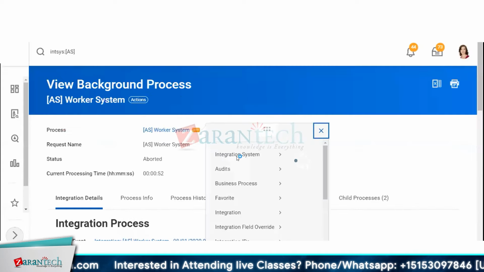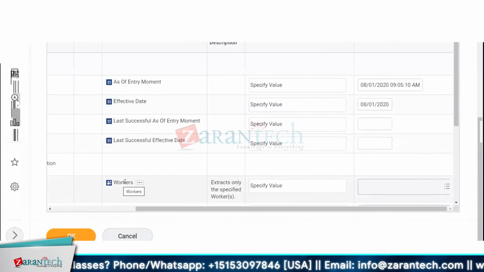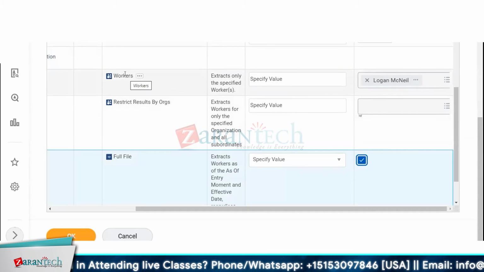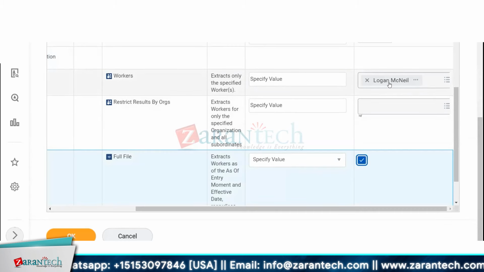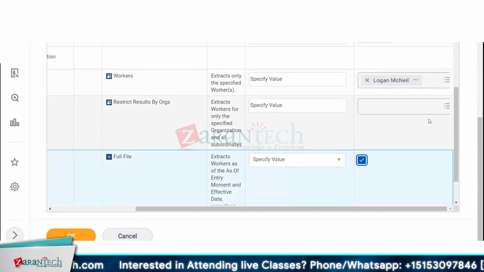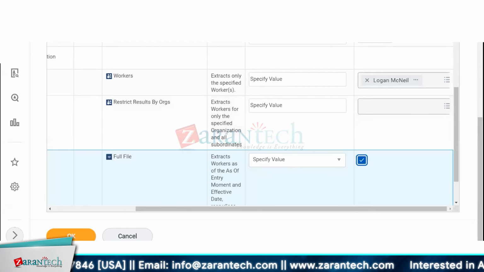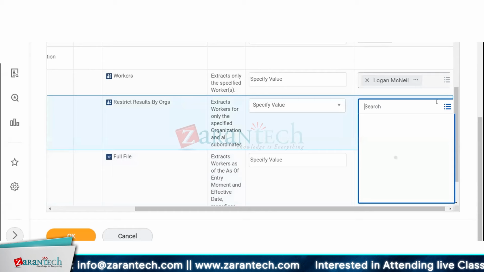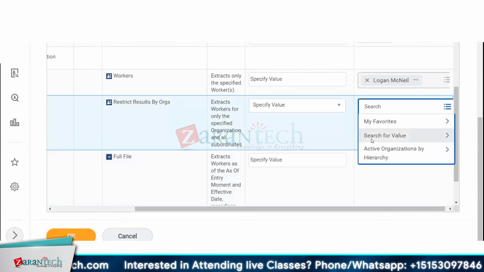Okay, so in case we are going to work on a worker, we can limit it to the one worker, or we can limit it to the one organization, the whole organization. Let's take a supervisory organization of human resource or any department. We do not want to send the data for the whole company, but we want to send it for one department to run it for the audit purpose or any purpose. So in that case, we are going to use the restricted result for an organization. This can be a location, this can be a supervisory organization, this can be anything.